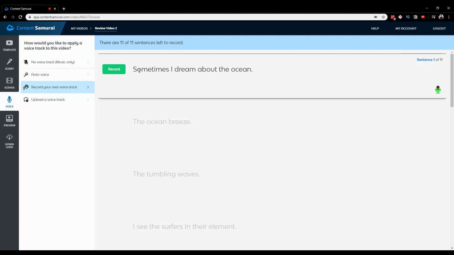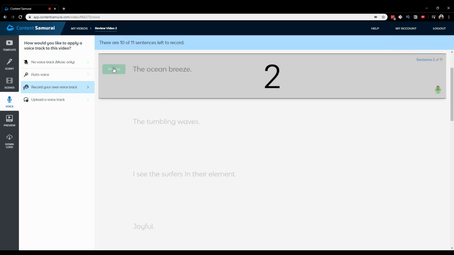So you just press record or press the space bar. I'm going to press record. Three-second countdown. Sometimes I dream about the ocean. My mouse is not working, but you have to press that, and you can just click next and record the next one. The ocean breeze.